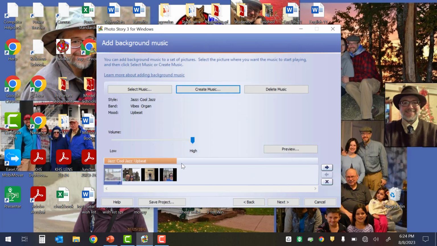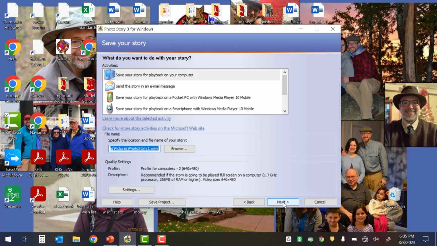You can see on my screen now, I've got my pictures here, and because I was clicked on the first picture when I added the music, it starts at that first picture and goes to the end. My next step is the one that's a little bit tricky because you have to save it twice. My first step is to save project. I'm going to save it as a PhotoStory project so that later I can go back and change it if I want to. Next, you're going to save it as a movie file, and it takes a couple minutes for this to go through the whole process.